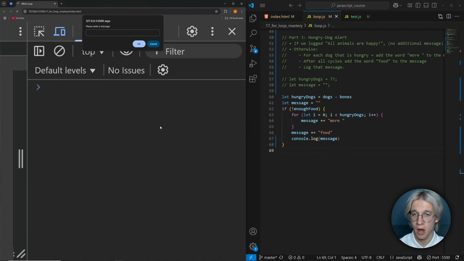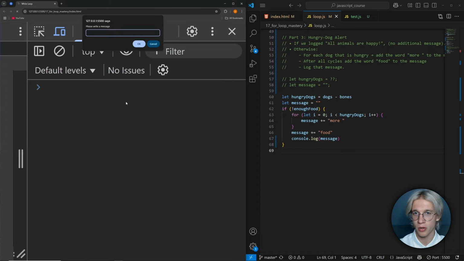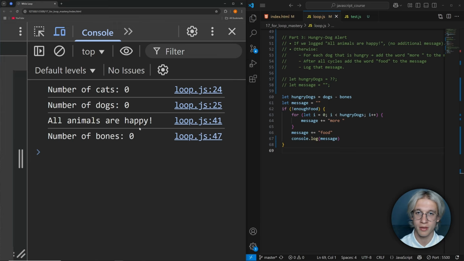So let's test how it works. I will write the word "code" again. And now you see that we have 1 cat and 3 dogs. So we have a message that not enough food, and then we have a message "more food" because we have only 1 bone, and it means that we have 2 hungry dogs. Let's also try what will be if we press OK. So we see that the amount of cats are 0 and the amount of dogs are 0. All animals are happy because 0 animals need 0 food.